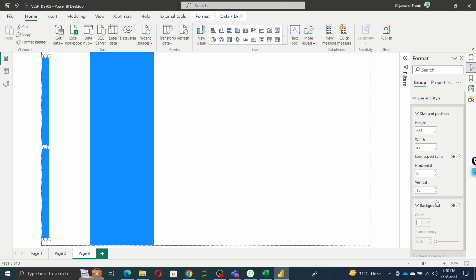Where is the option, the lock? Horizontally.